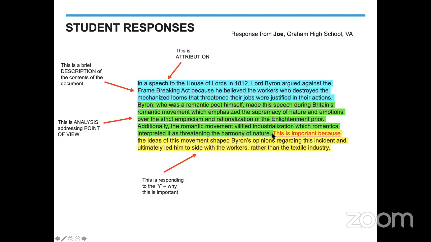Moves on to the yellow, to that why. This is important because the ideas of this movement shaped Byron's opinions regarding this incident and ultimately led him to side with the workers rather than the textile industry. So another really nice example of someone who looked at that document by Lord Byron and then really thought about what was in the source and how the information provided to you in the source brought that document to light.